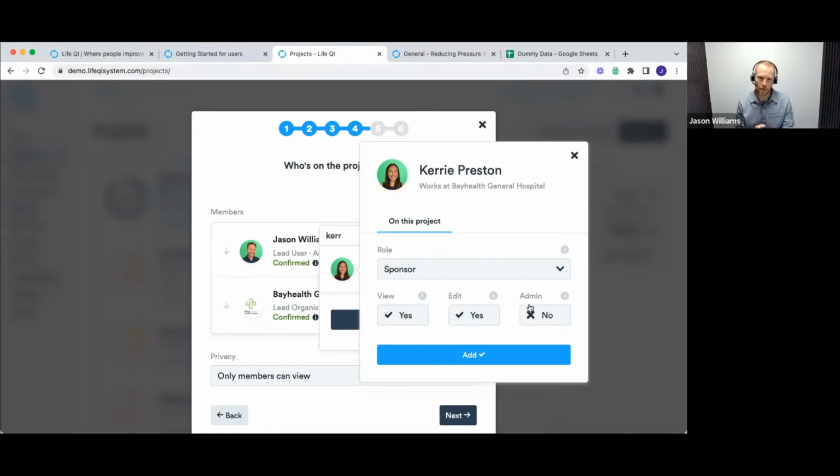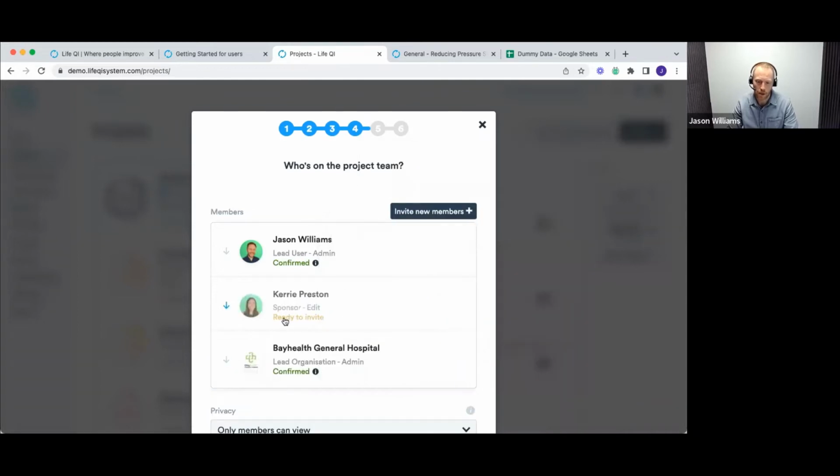But admin permissions on a project will allow you to basically control the membership. So who has access to that project? So if you are a project admin, you can add and remove people from the project, basically. Whereas if that's not relevant, I only need Kerry to be able to add data, things like that, then edit permissions is perfectly valid in this case. So set those, and there are those little information buttons to provide a bit more information if you can't quite remember what an admin user is. I'm happy with that. I'm going to click add. And there she's now showing us ready to invite. So when I finish, you'll get an email notification saying, Jason's invited you to his new project, basically.